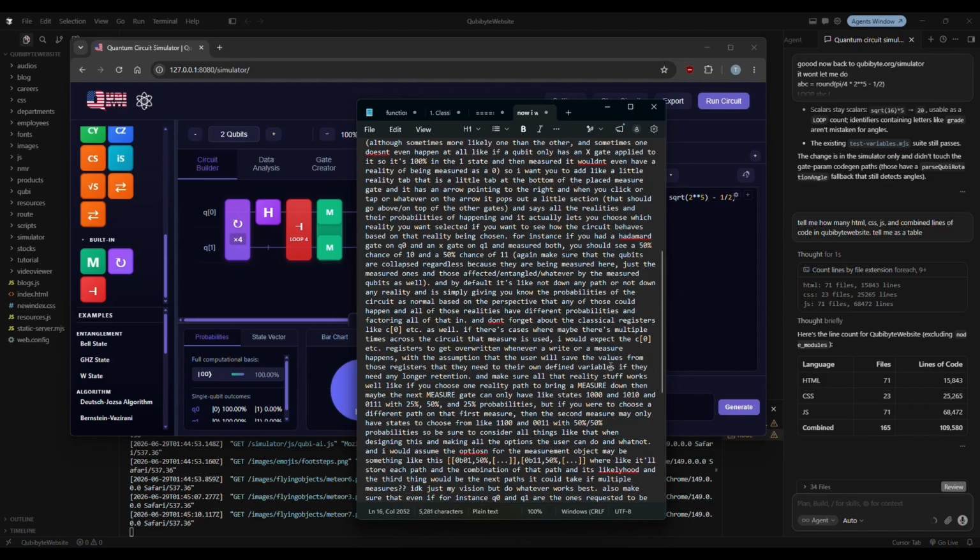Like if you choose one reality path to bring a measure down, then maybe the next measure gates can only have a few different states with different probabilities. But if you were to choose a different path on the first measure, maybe the second measure may only have a few different states with other probabilities. So be sure to consider all things like that when designing this and making all the options the user can do and whatnot.